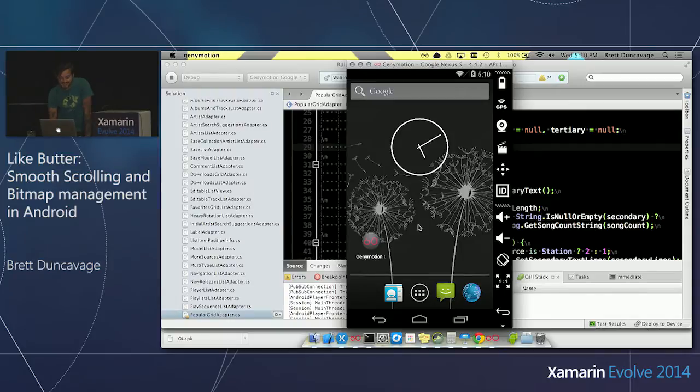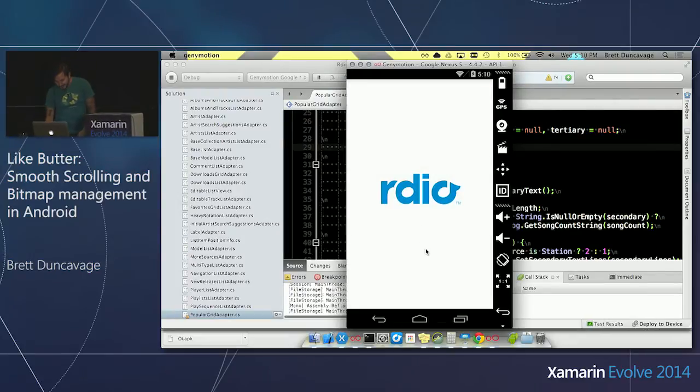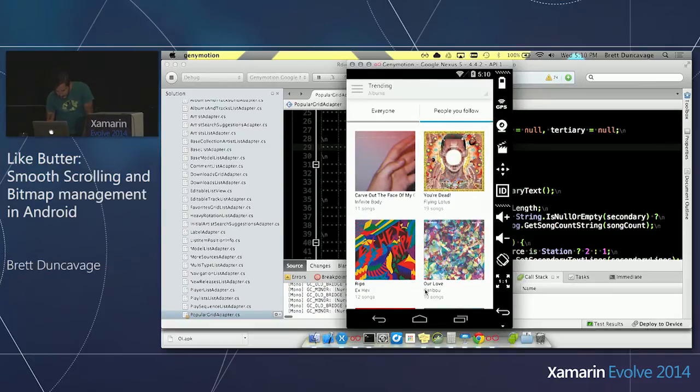Yeah. It's the app building itself right now. It just happens over there. All right. Loading.